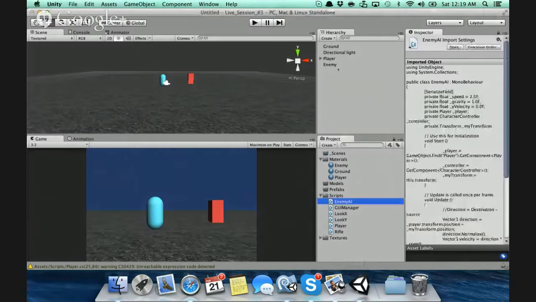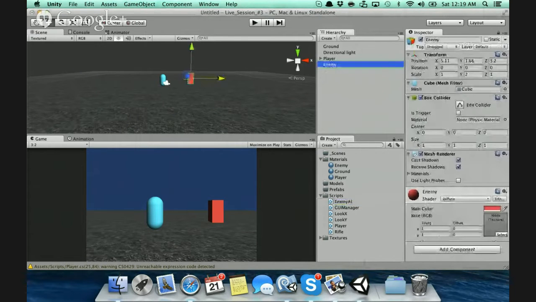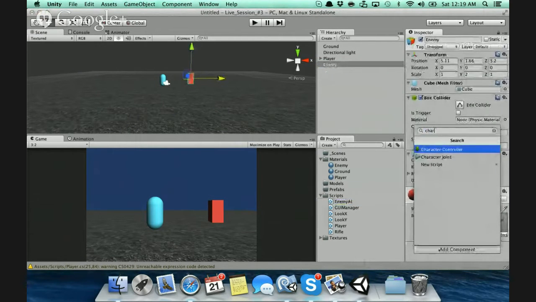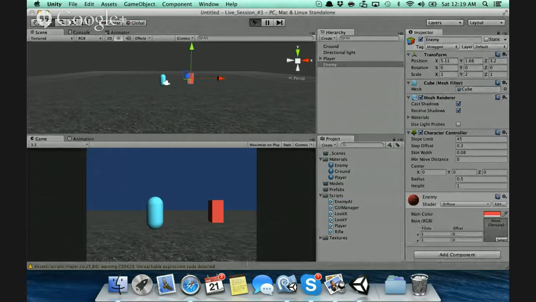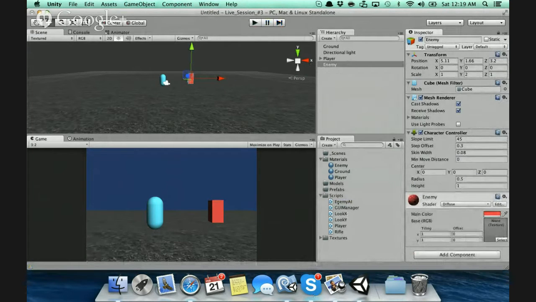So let's go ahead and test this out. Click on our enemy here. I'm going to go ahead and give him his character controller. I'm also going to remove that box collider. And let's go ahead and see if it works. Oh, didn't add the script. Here's our enemy AI. Add that on him.